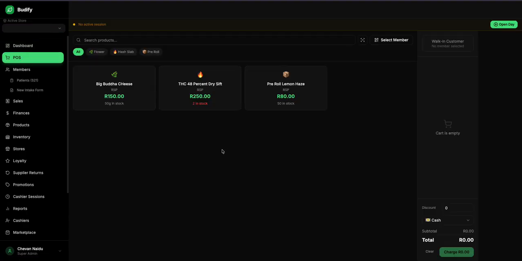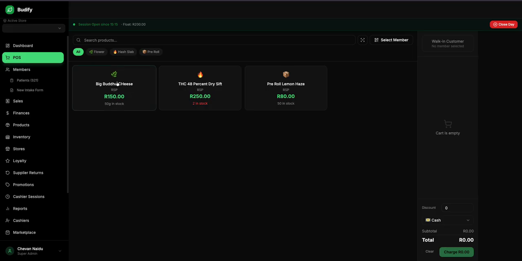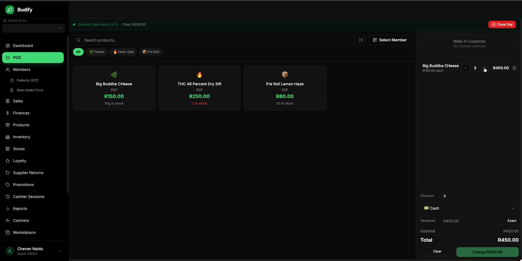There's a point of sale system. Point of sale system works. You've got to open the till. Let's say you use 200 Rand for float. Till is now open. We got Big Buddha cheese.